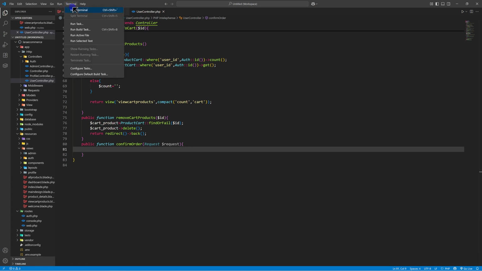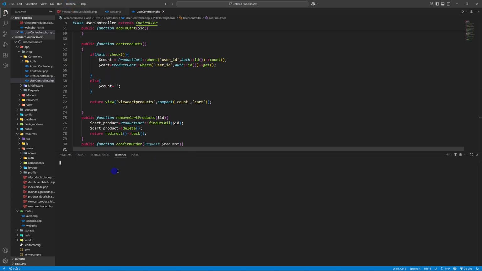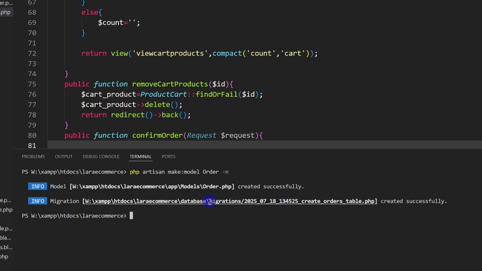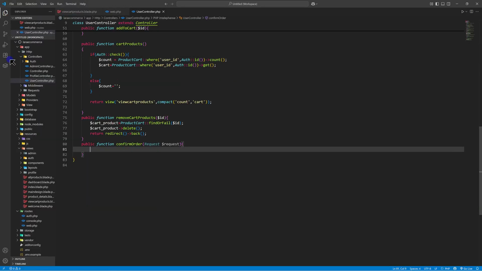So let's go for the table, and in the terminal I will say that I want to create a model, and the model name will be order, because I want to create orders table. Okay, so here I'm going to say php artisan make:model, and the model name is Order with the migration file. So -m, press enter, and here you can see model and migration file is created successfully.